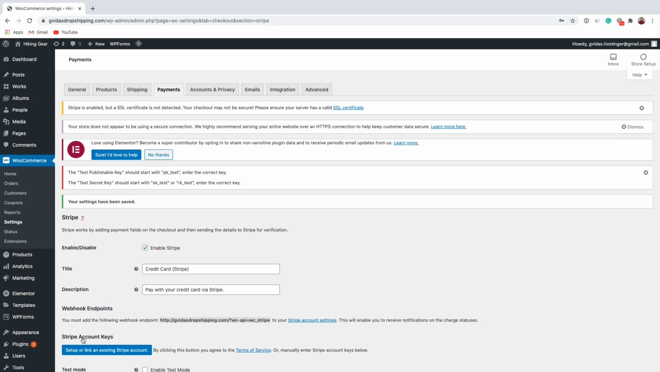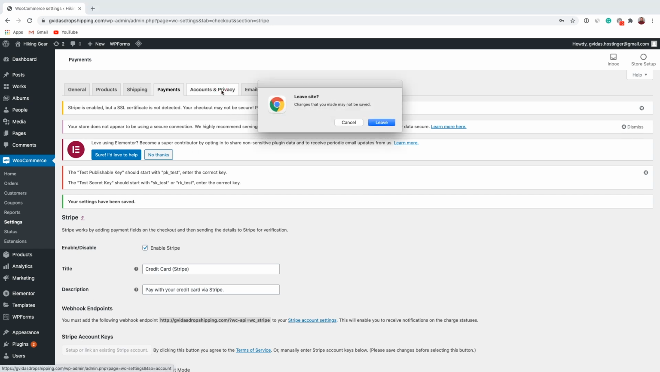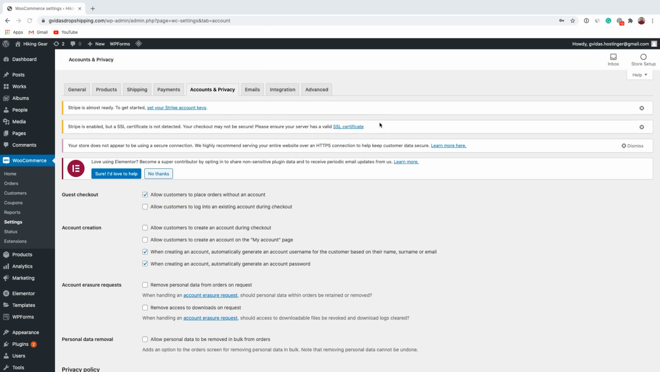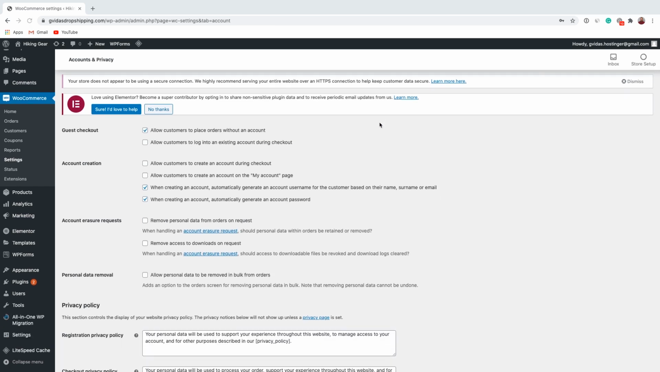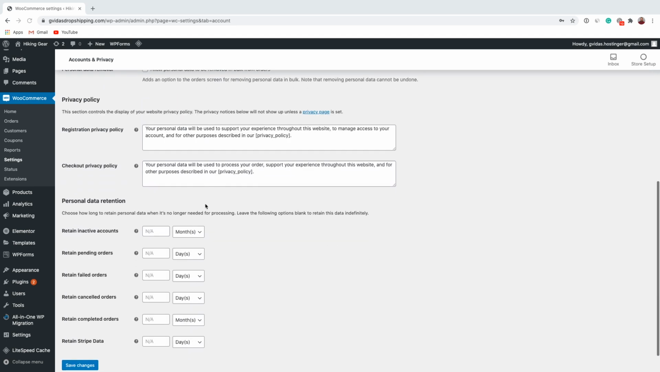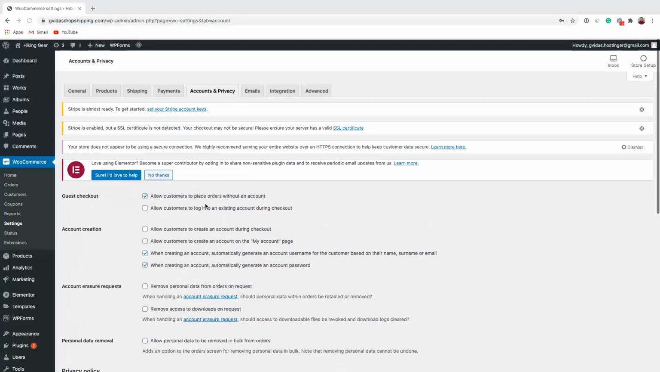Alright, since we have finished with payments, we can go to another section, accounts and privacy. Let's click leave. Here you can do some adjustments. For example, you can allow your customers to place orders without an account, or you can disable this option. That means your customers will need to create an account, but I usually like to keep everything as it is by default because you don't really need to change anything.